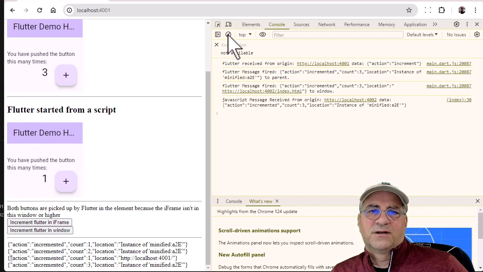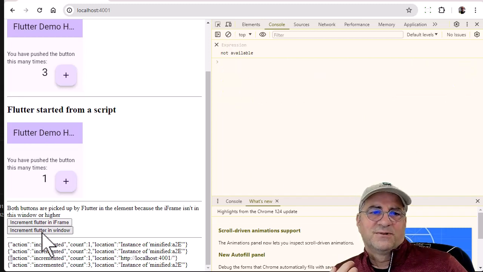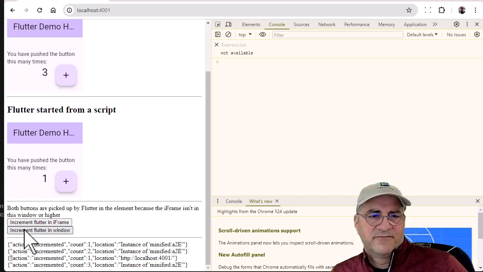So let's clear it. Let's just look at what the iframe one looks like. It's going to be super similar. We're going to increment the Flutter in a window. This is really incrementing the HTML element version of this. So it's going to go here. We should go to 2.